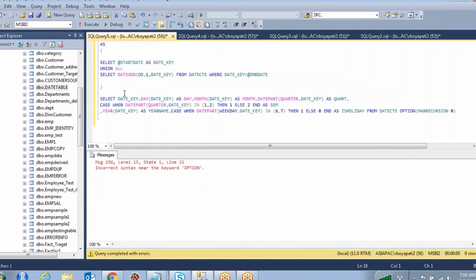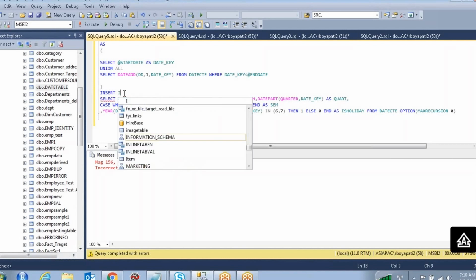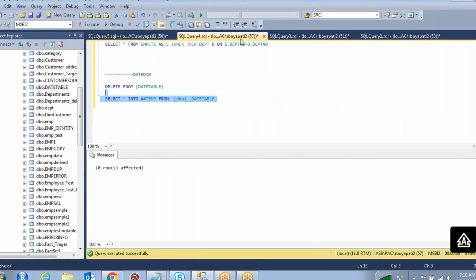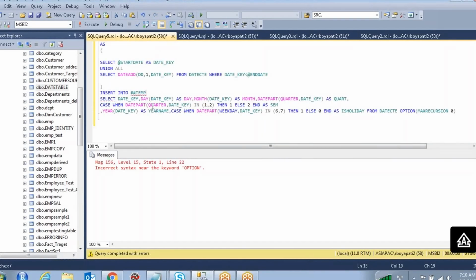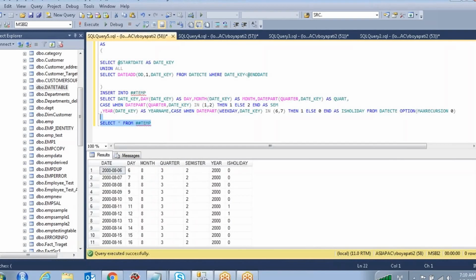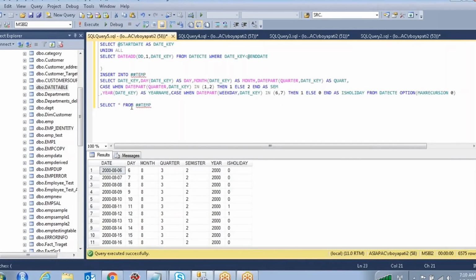The temporary table name is... insert into #temp. So the records are inserted into the temporary table. You can see the data. So from this table you can update now.